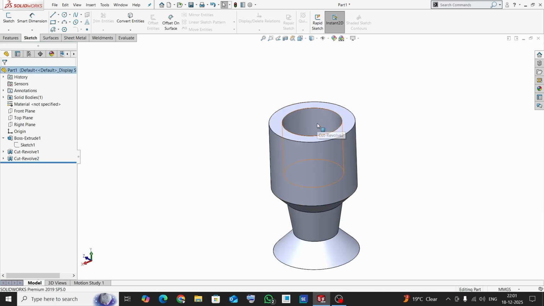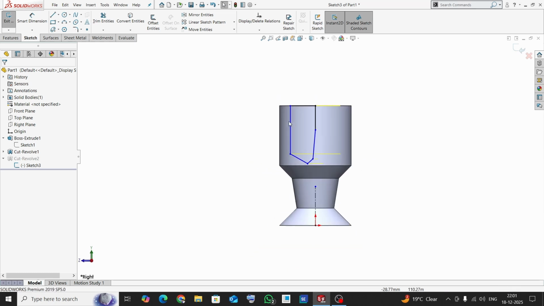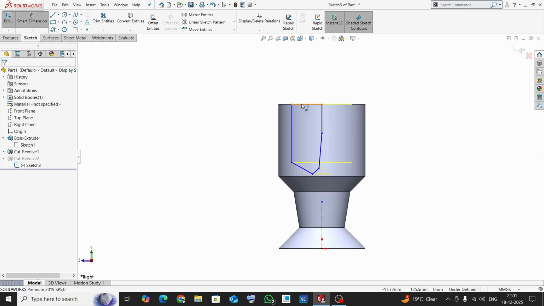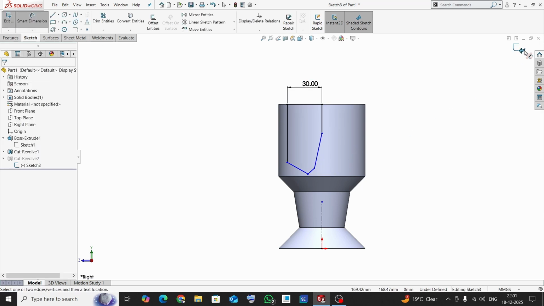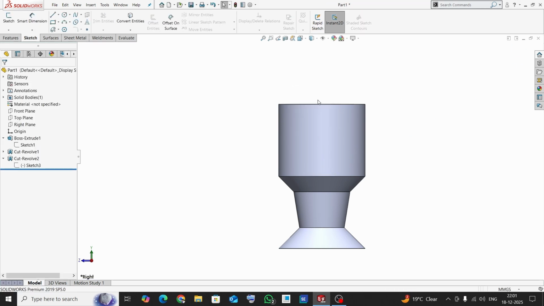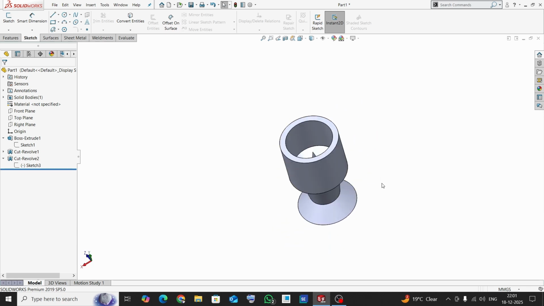To edit the sketch of this revolve, just expand this, go to edit sketch and you can dimension this sketch. Dimension 30 and close. Now it will be updated with the new one. This is the revolve cut command.